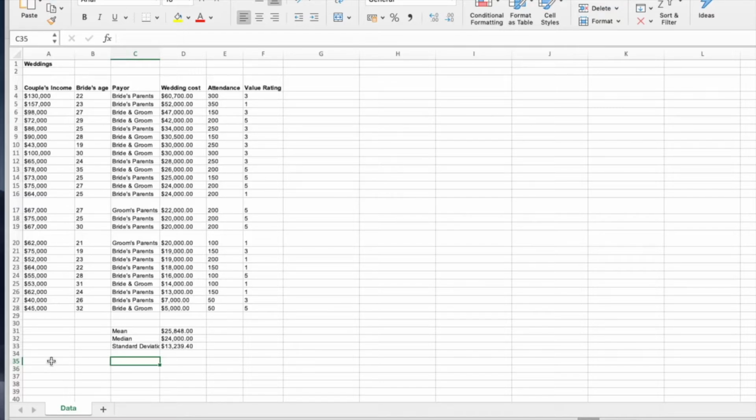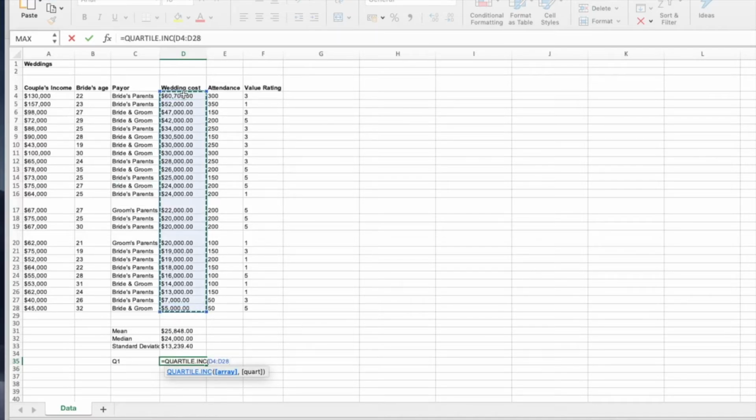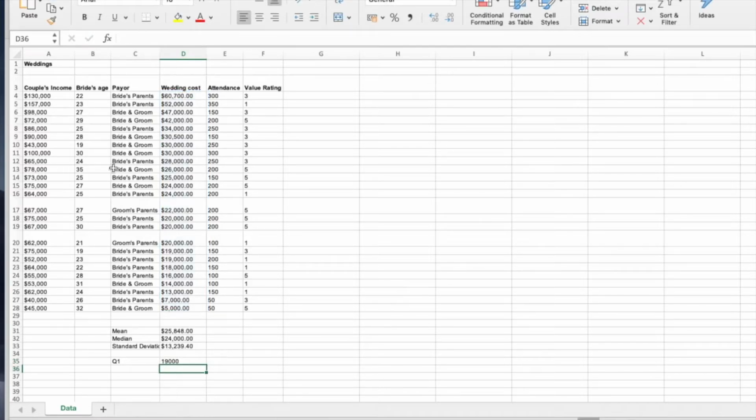First is to find out the quartiles. So next we look for the quartile one. How we're going to do it in Excel is to look for QUARTILE.INC, and then select this function right here. And for quartile one, we just put one, close bracket, and you get the first quartile data.